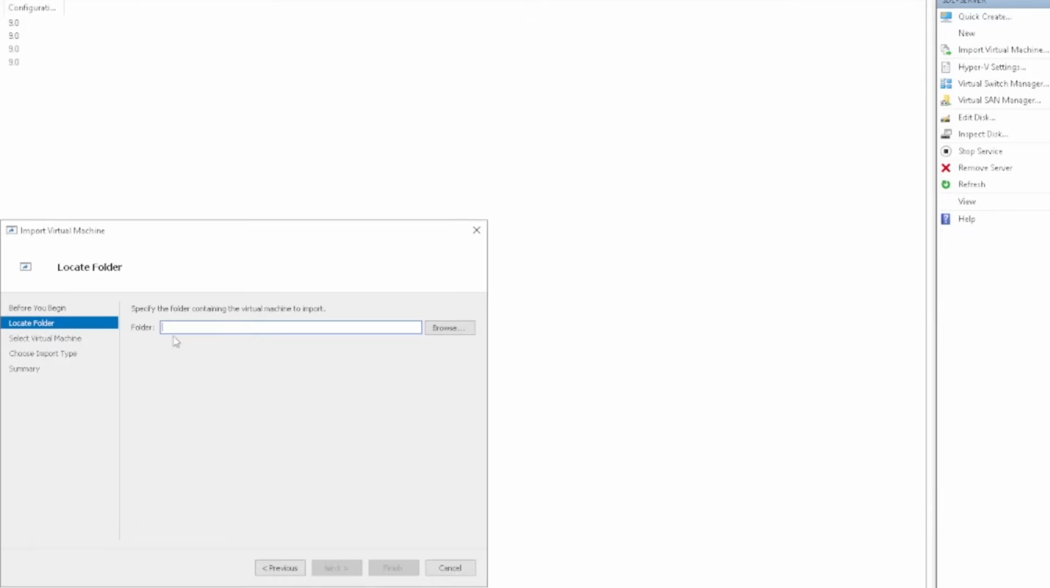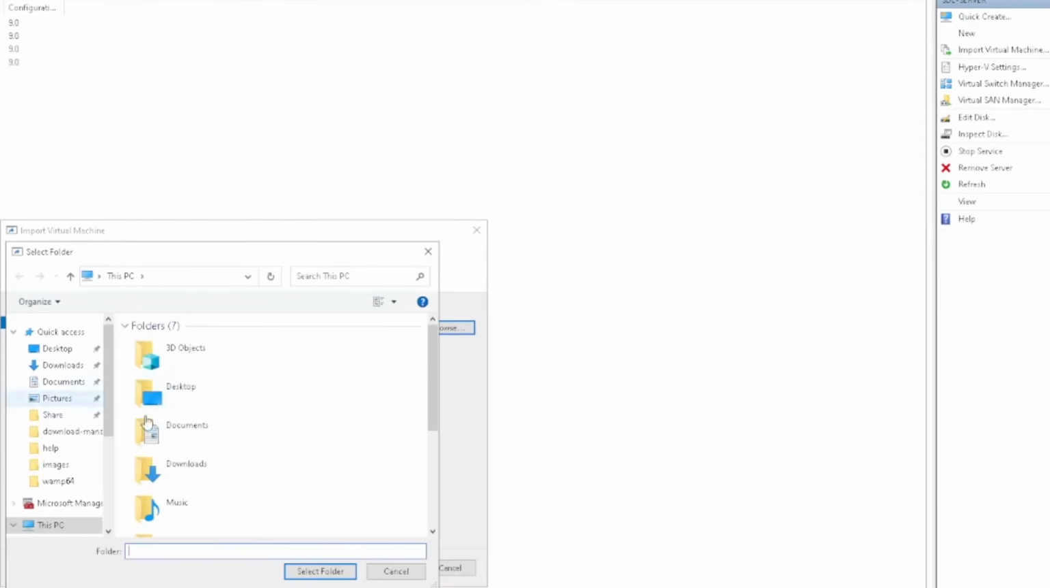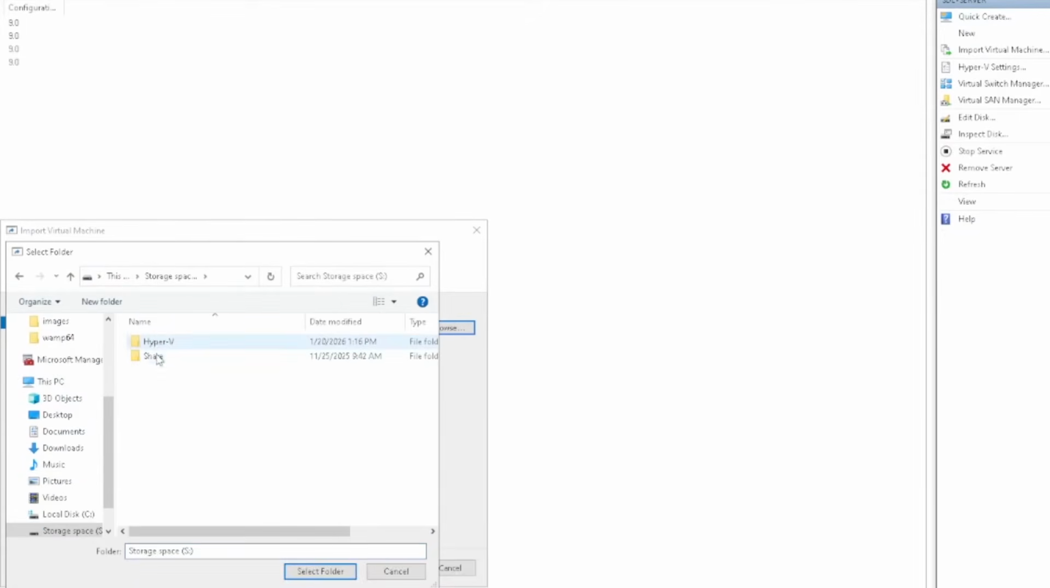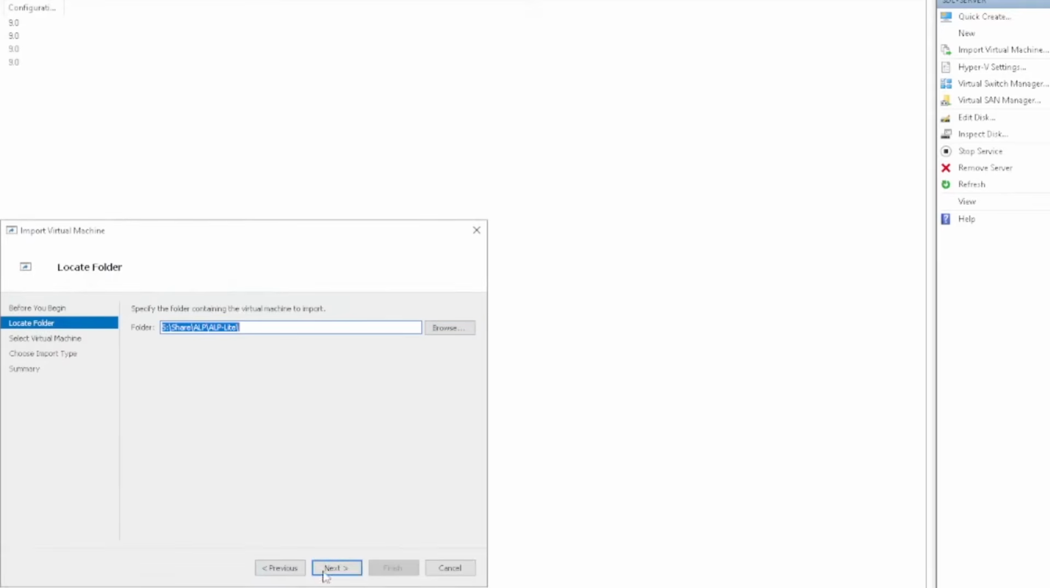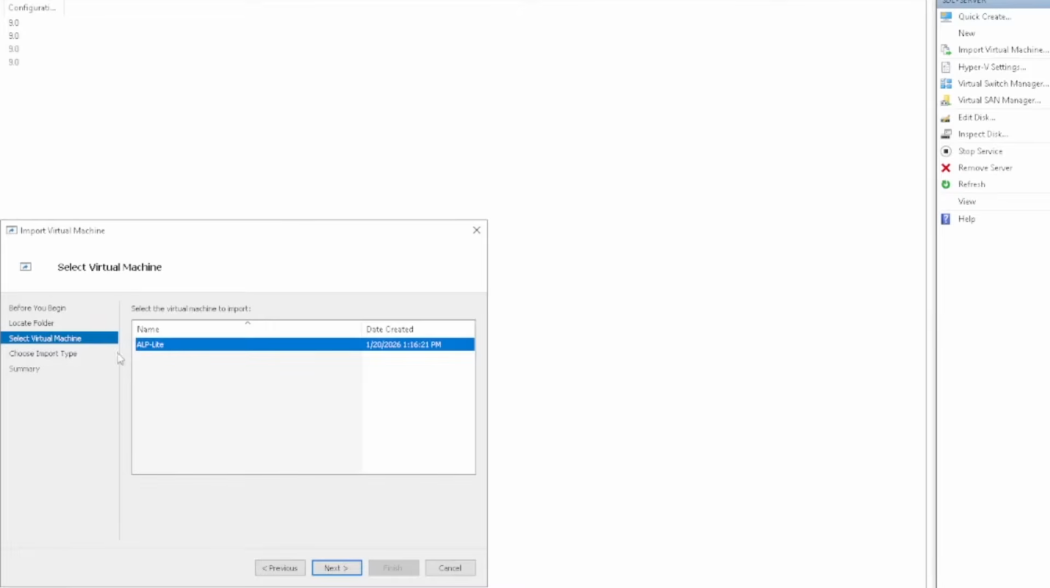Where are we importing from? Browse. We're going to go to where we extracted the files for the virtual machine here. And once we're in the folder itself, we don't have to go any deeper. We select Folder, Next, and there it is.